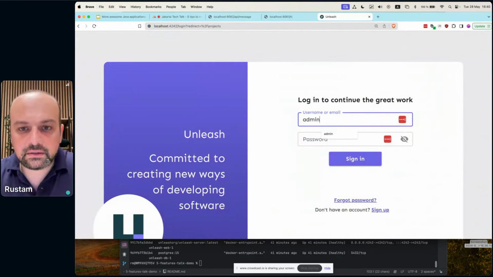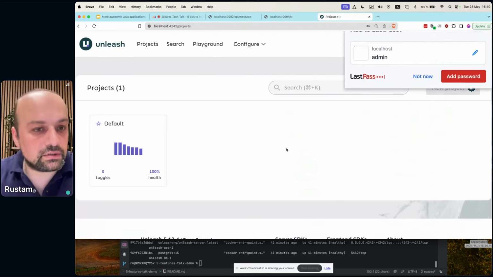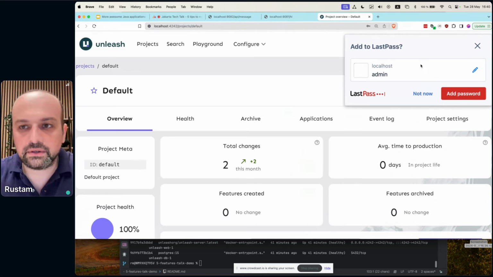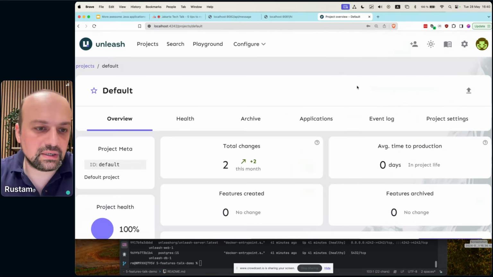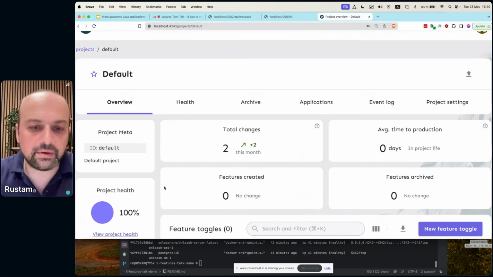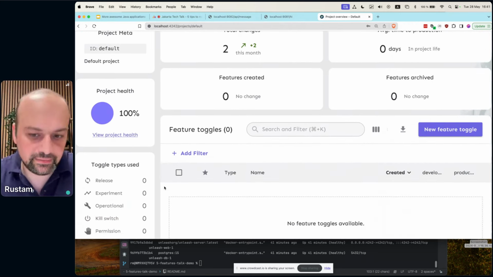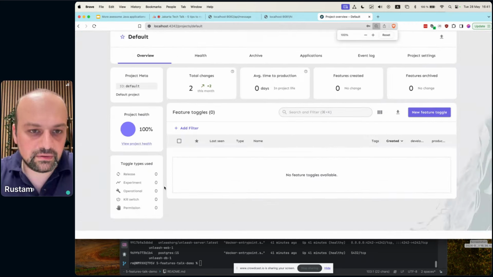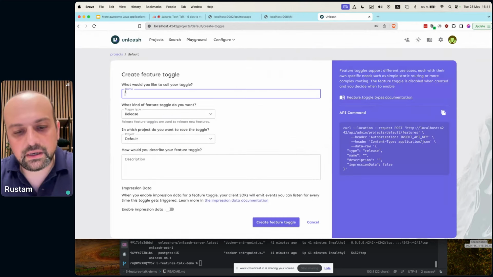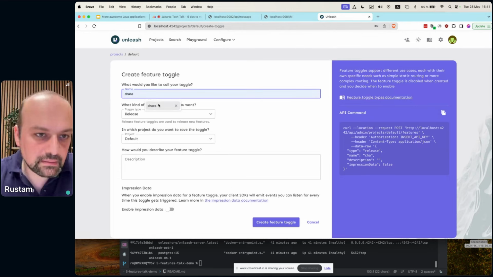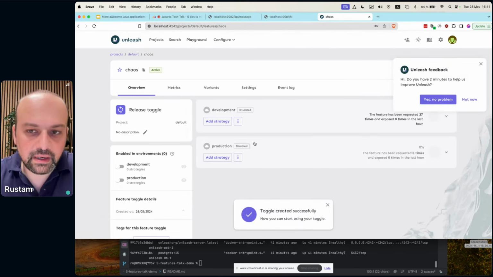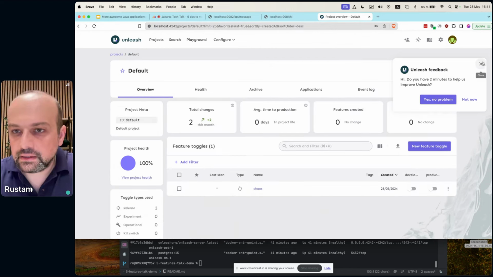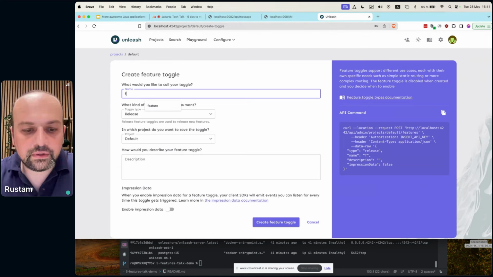The username is, of course, admin. One of the things you should do is change your username and password. This is a local service, so it's not a big issue that it is a default. It's going to go down and it's not available on the internet, but still, do not do that kind of stuff. What I want to do is create a new feature toggle. I want to call it chaos. Create feature toggle, and I want to create another one called feature.